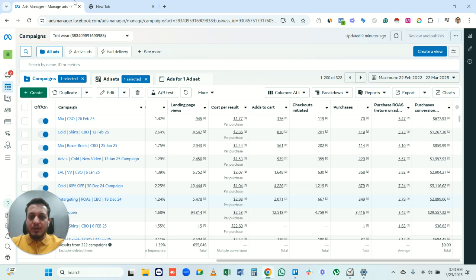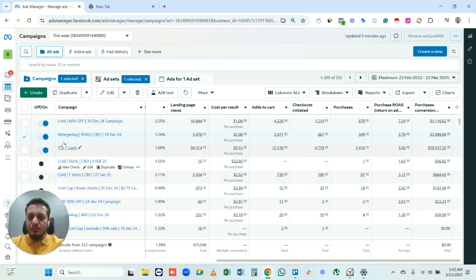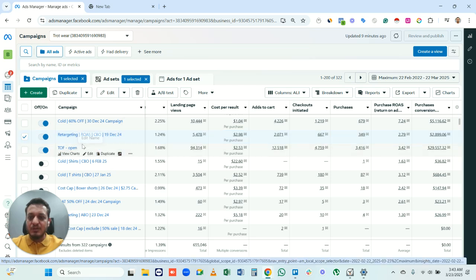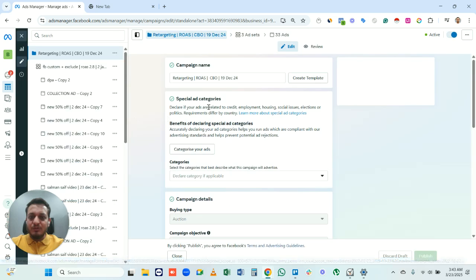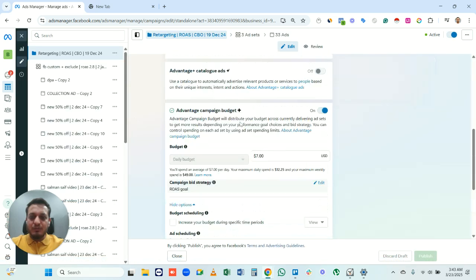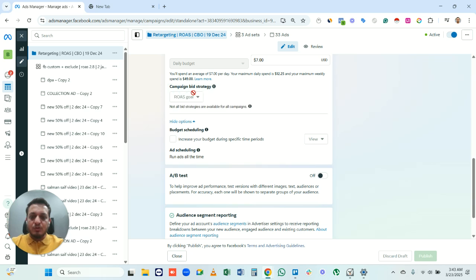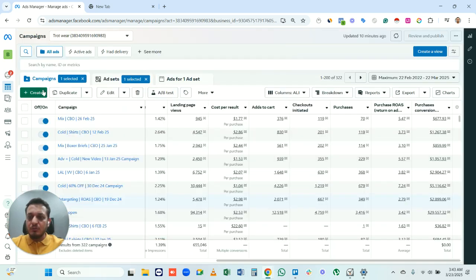So here I am on one of my ad accounts, and over here you can see this campaign, which is retargeting ROAS CBO 19 December. If we open this, you can see that the objective of this campaign is sales, and besides that, the bidding strategy of this campaign is ROAS goal. So currently this campaign is running, but let me show you right now.